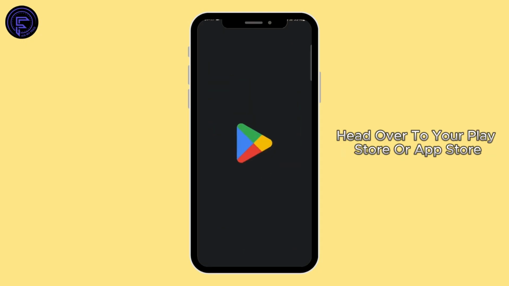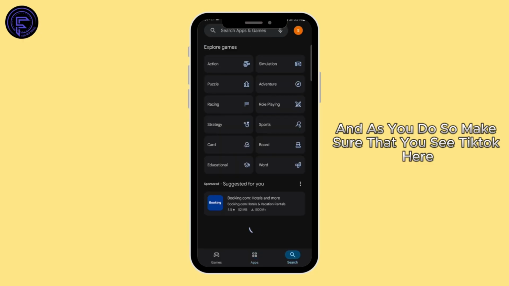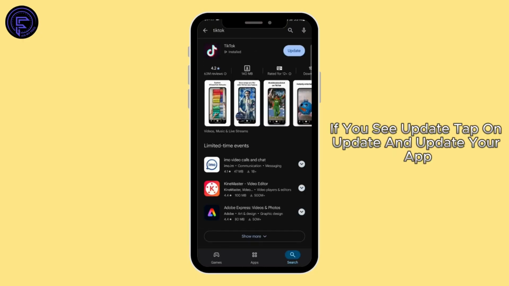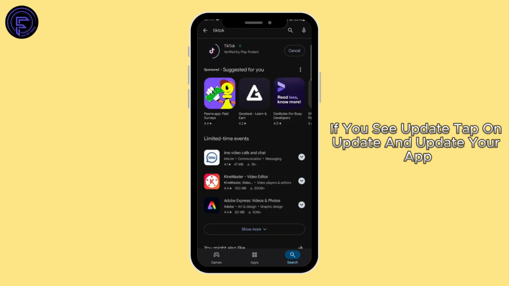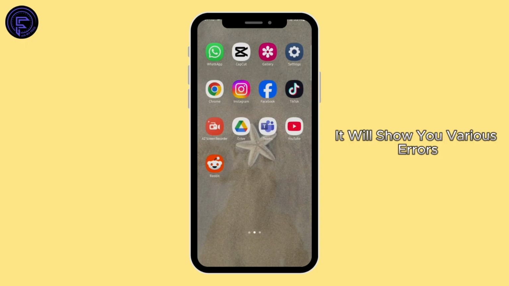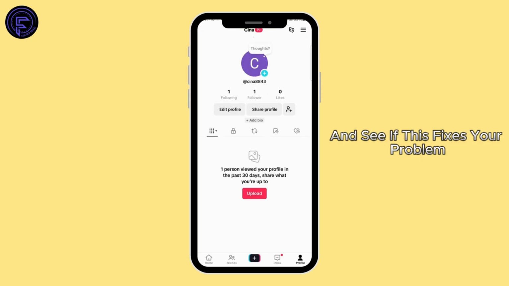Head over to your Play Store or App Store, and as you do so, make sure that you see TikTok here. So simply go ahead, type in TikTok. If you see update, tap on update and update your app. At times when your application is not updated, it will show you various errors. Now let's go ahead and launch our TikTok and see if this fixes your problem.